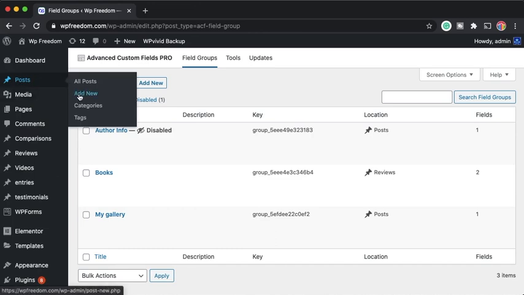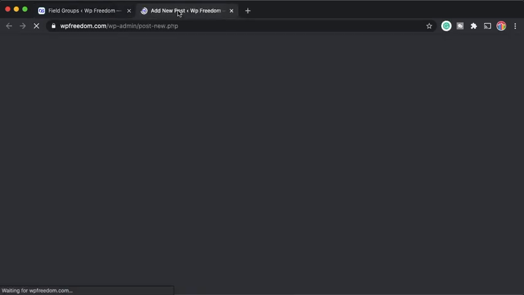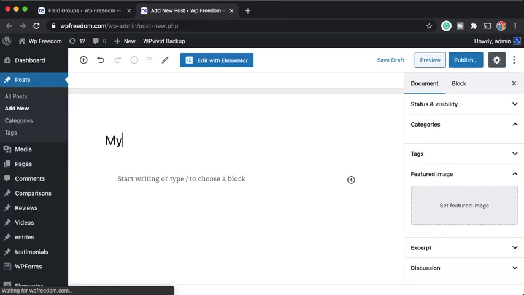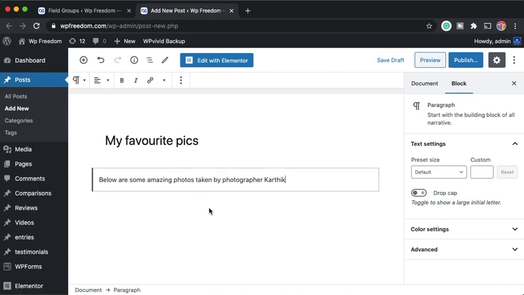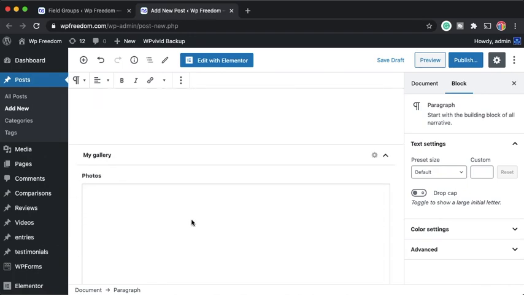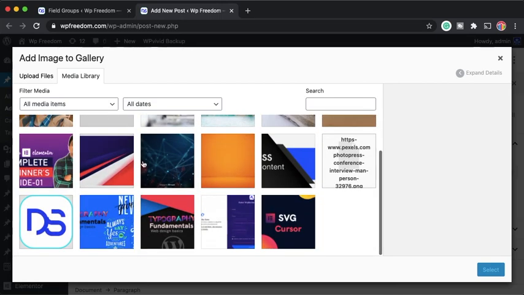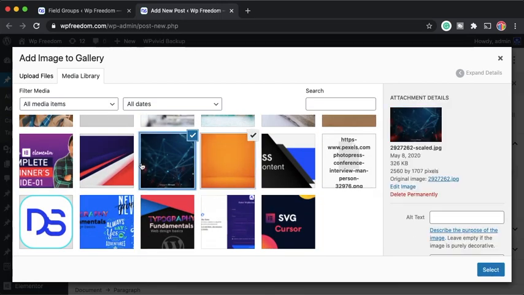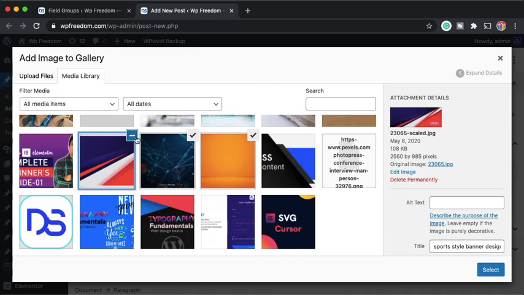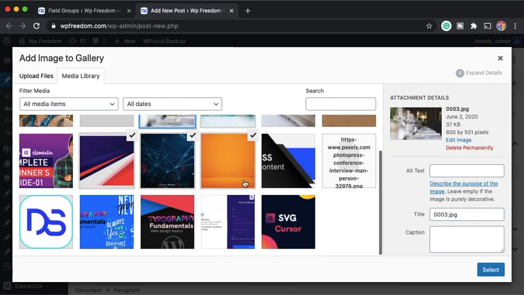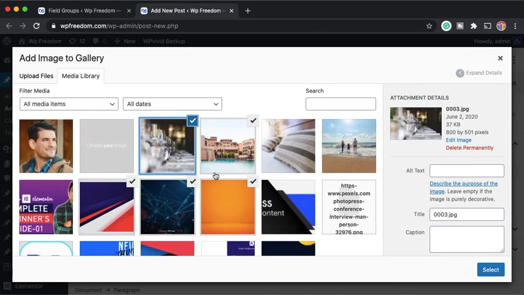So let's actually write a post. I'll click on add new with the Gutenberg interface, obviously. I'll call it my favorite pics, some text below that, and let's click to add to the gallery. I'll just pick a few images here quickly. You can deselect them by clicking this. You can select them again by clicking anywhere on the image. I just picked 5 images from here.